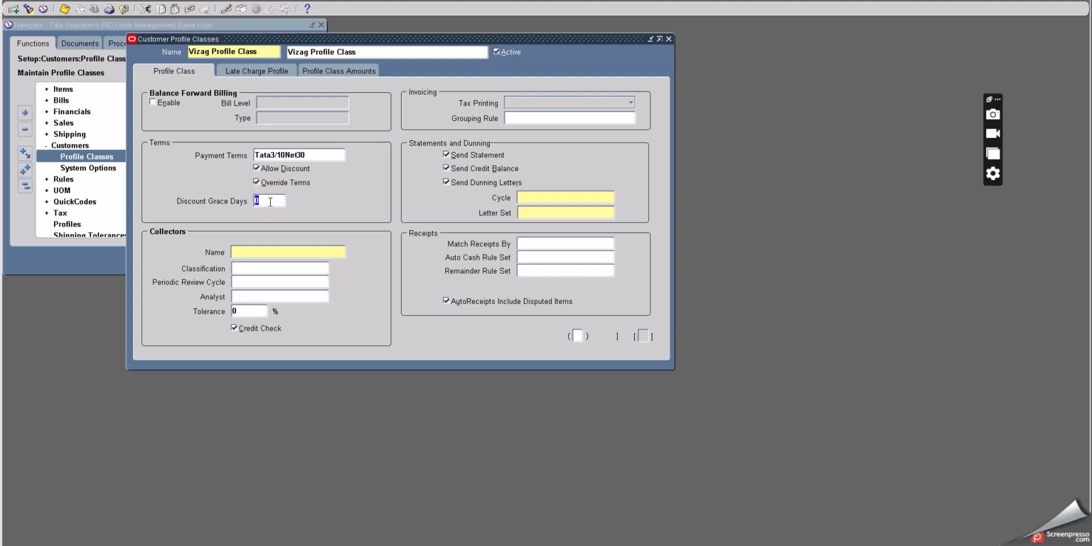If you want to provide the discount grace periods, discount grace days, you can define the same. I don't want to define any discount grace days. If you want, you can define the same.